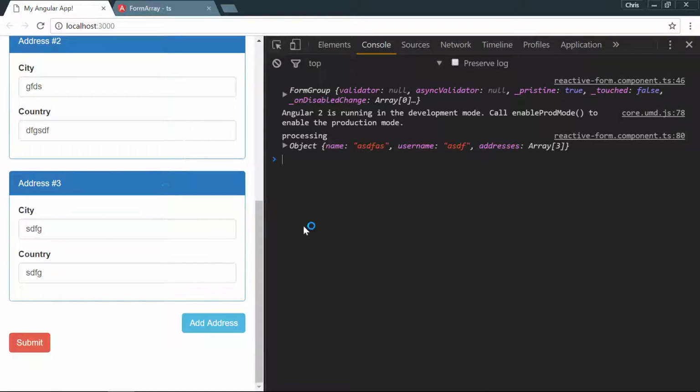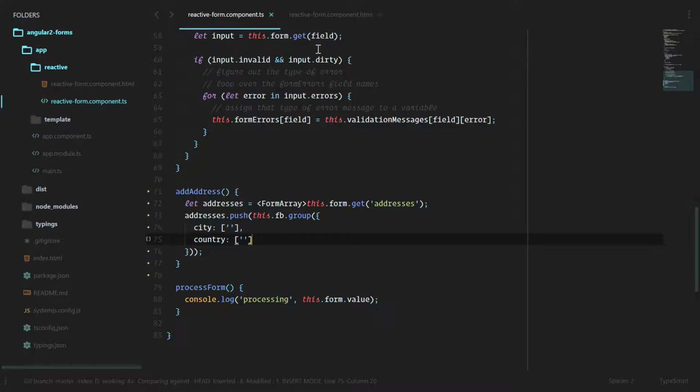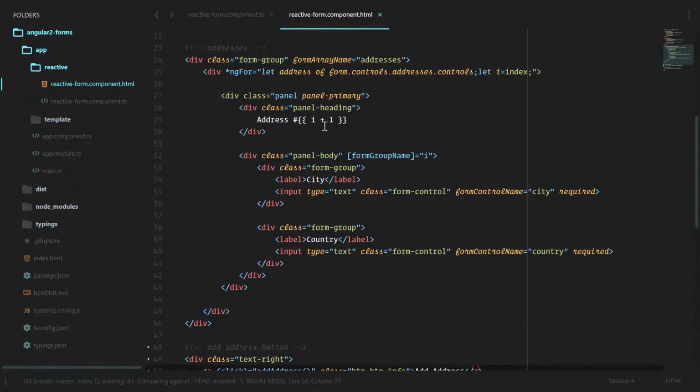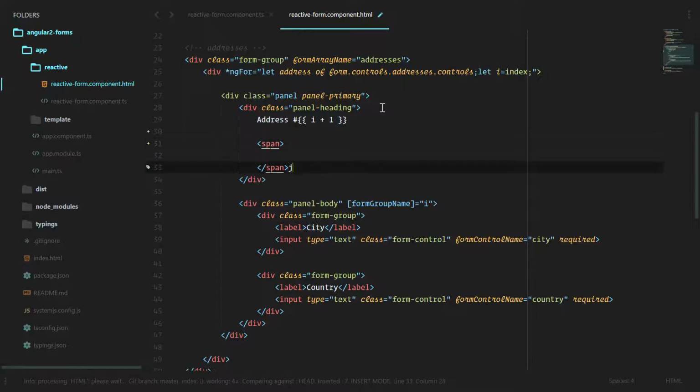Now let's add the remove button so that we can remove a specific address if we want to. On our component HTML, we're going to add the remove button to the panel heading, so it'll show right after it says address number 123. We're going to add a button that says remove. We'll just make this a span since I don't want the A tag to override any styles on the panel heading. We'll say remove. And here we'll add a click event binding to remove address. We also need to pass in the index so that we know which address to remove.